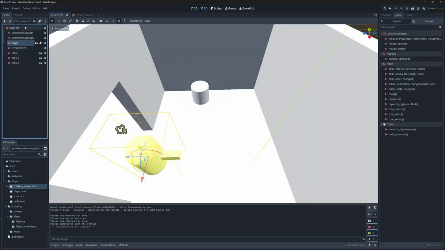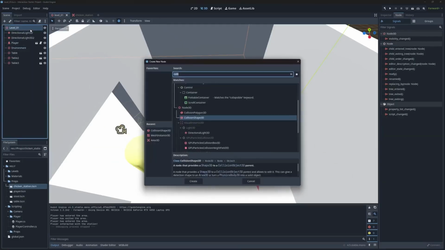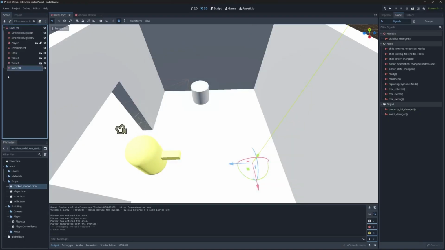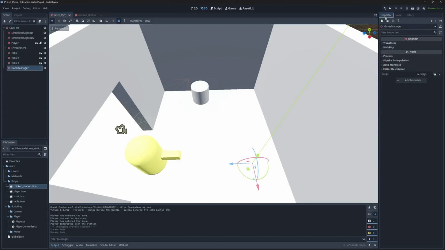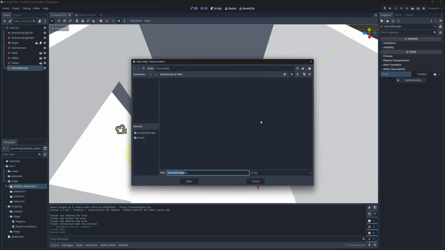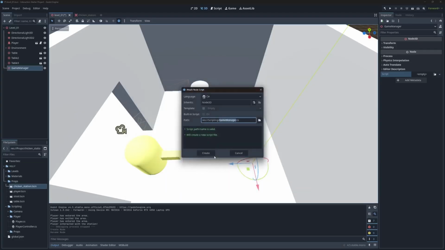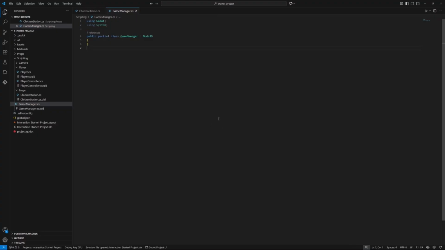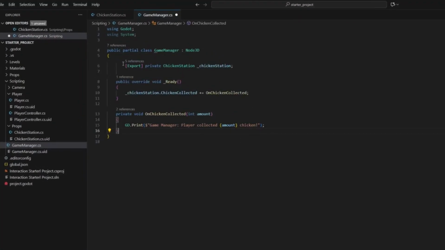Let's add a new child node. And we'll call it a Node3D. We'll call this GameManager. And then in GameManager, let's create a new script. Probably a bad name, but that's okay. And again, we're going to put this in scripting and we'll just leave that here and create. Okay, so we'll replace the code like usual.